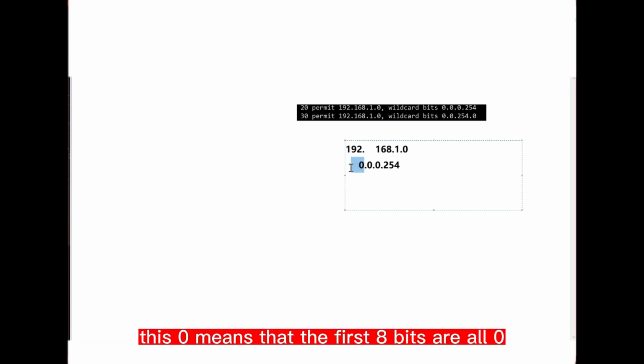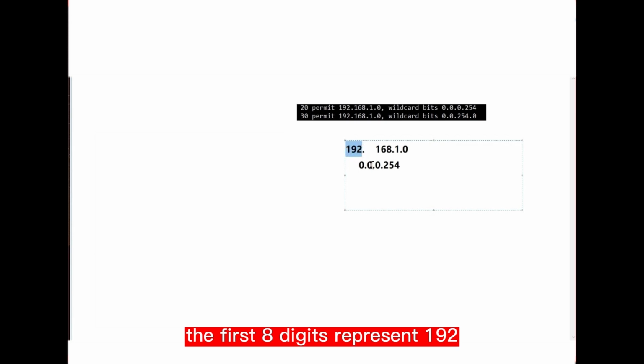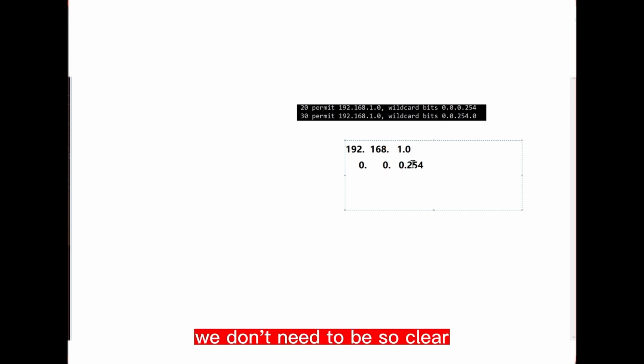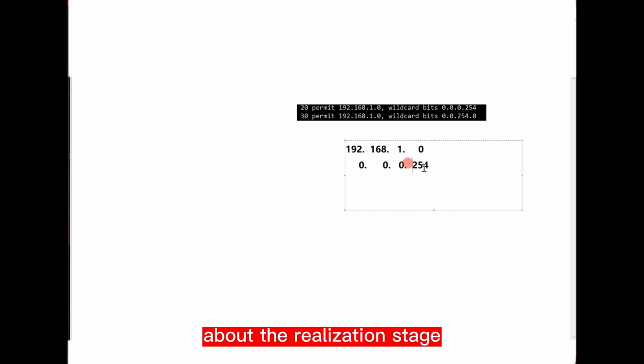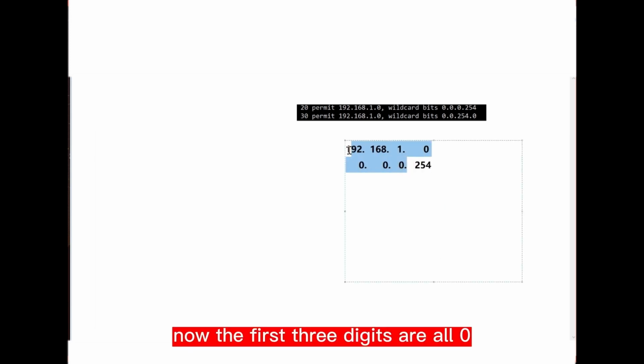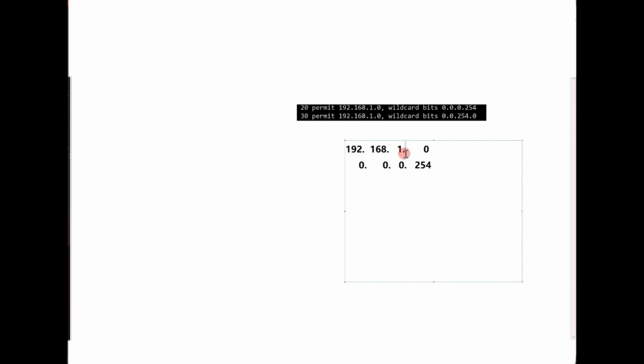This 0 means that the first 8 bits are all 0. The first 8 digits represent 192. It is fixed. In fact, we don't need to be so clear about this in the implementation stage, but you have to understand. Now the first 3 octets are all 0, which represents 192.168.1. This is an exact match.